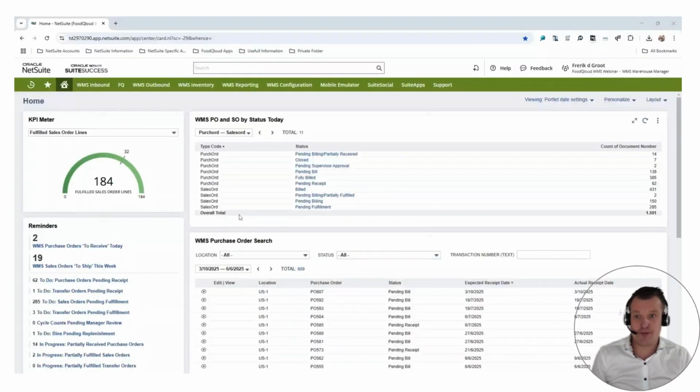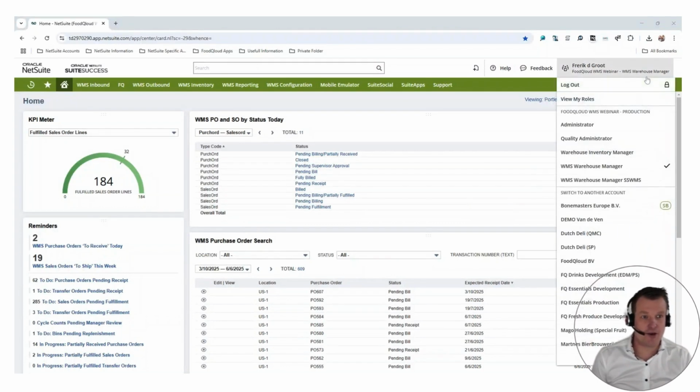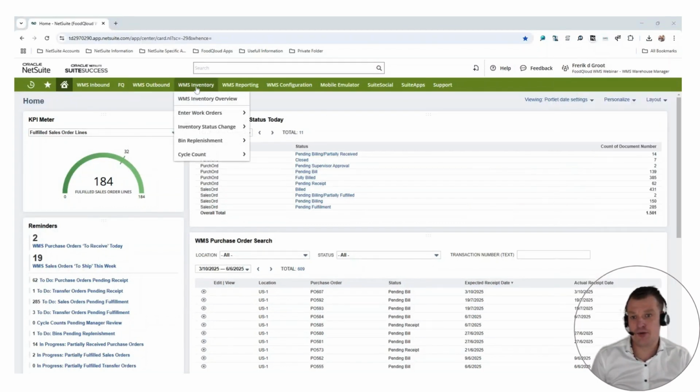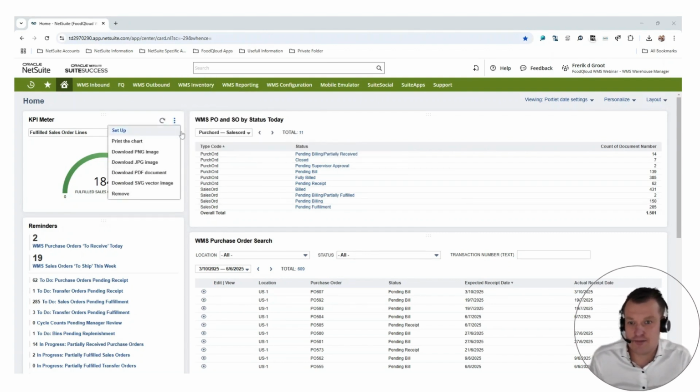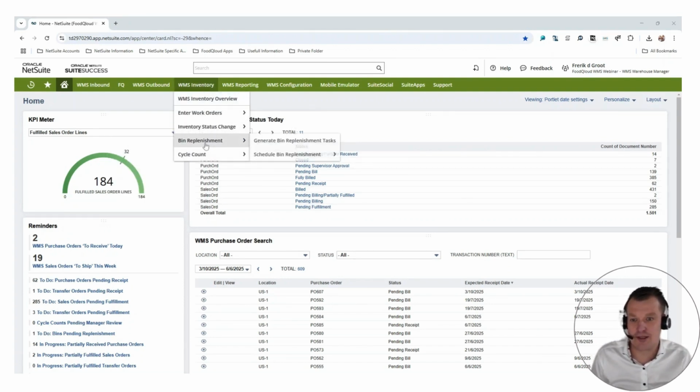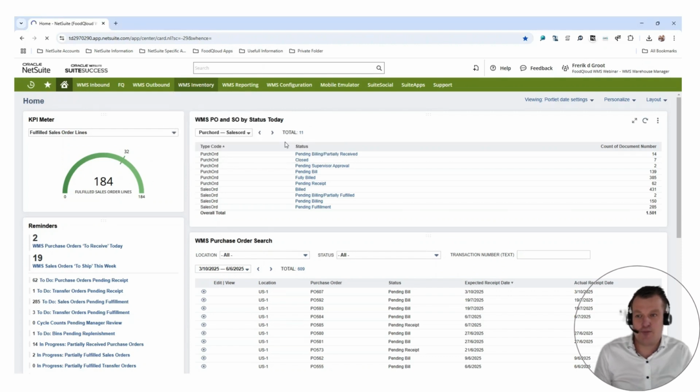Create bin replenishments. I'm logged in now as a warehouse manager. You go to the WMS inventory, bin replenishments, and you see here the generate bin replenishment tasks. With this task, you can generate one or more bin replenishments. You can also set up the schedule that will run every 15 minutes or every hour, depending on the situation. So WMS inventory, bin replenishment, generate bin replenishment tasks for now.